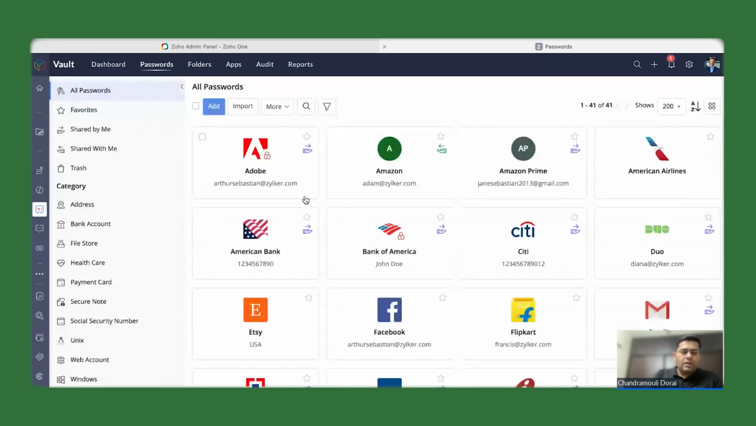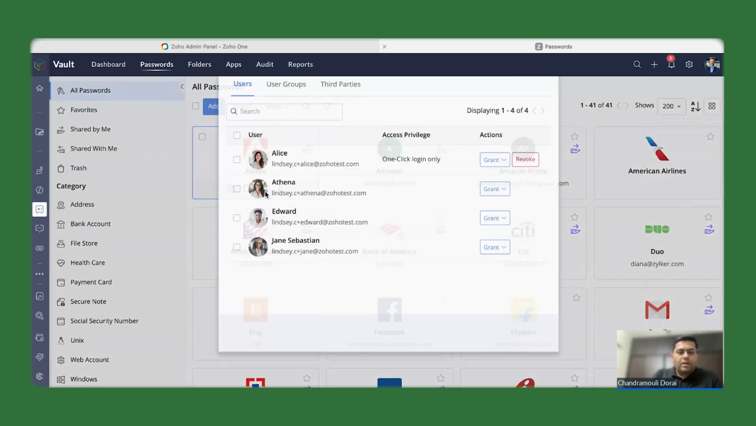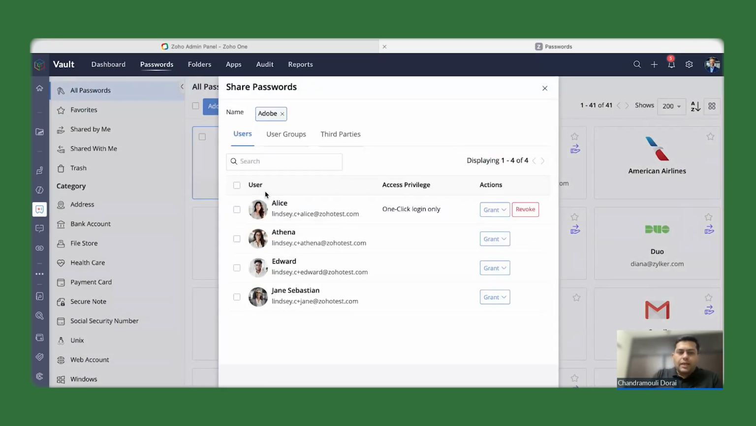So how do you do that? Once you add all your passwords, you can go ahead and click on the share button to share this particular password with a user or with the entire user group. Or if you are going to share this password with a consultant or a temporary worker, you can hit on the third parties.